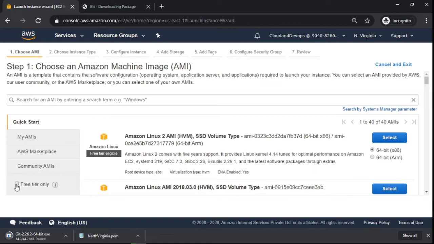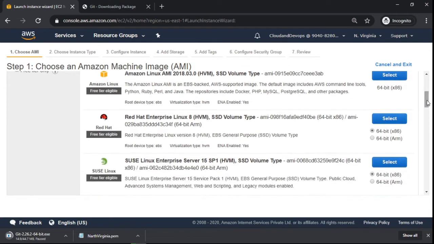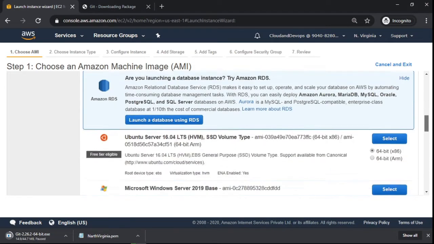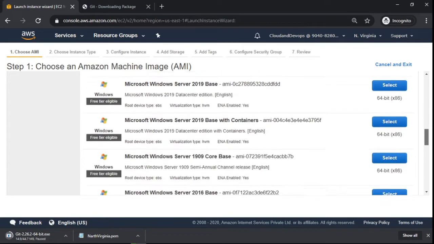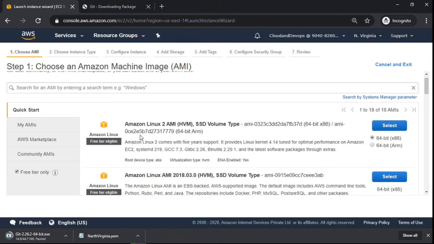So for this demo I'm choosing free tier, which is available. Here we can find many AMIs. So this is Amazon Linux 2 AMI, and we have Red Hat Linux available, and SUSE Linux. Likewise we have Ubuntu server, Windows server. There are many free tier eligible images available. For this demo I'm choosing the AWS Linux machine.